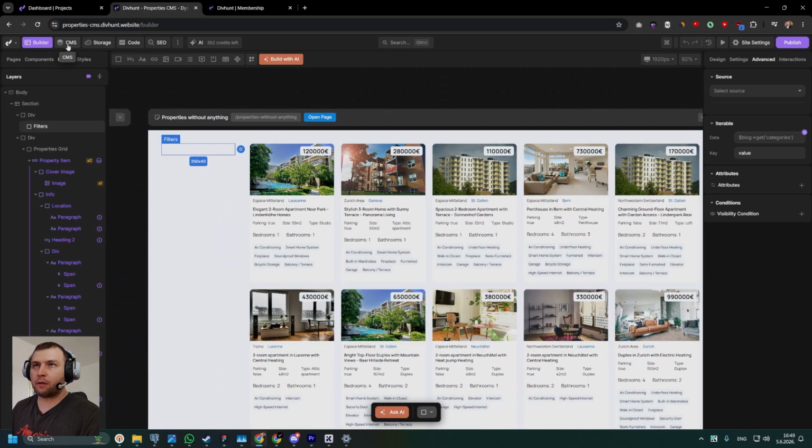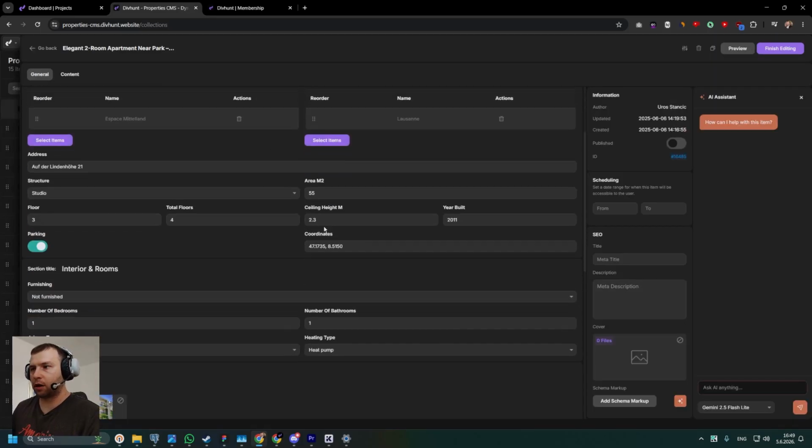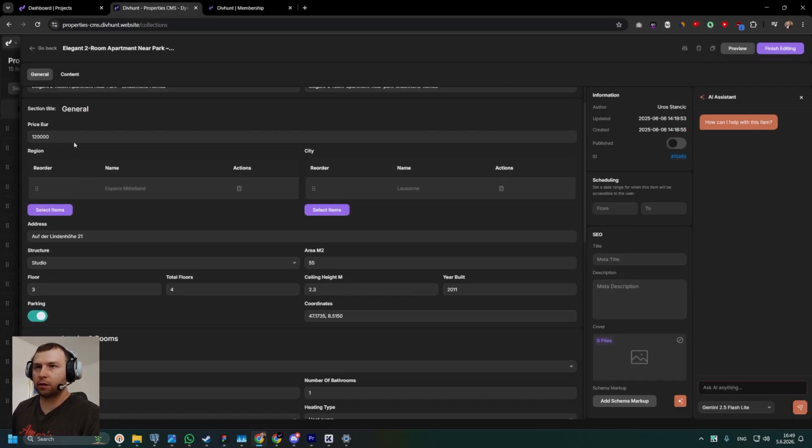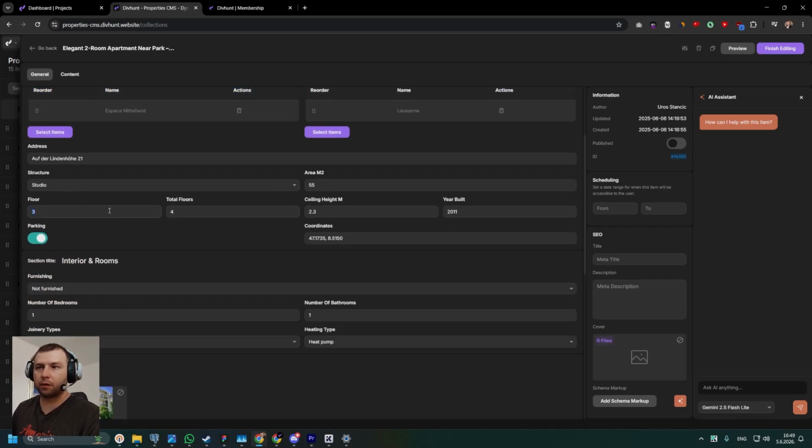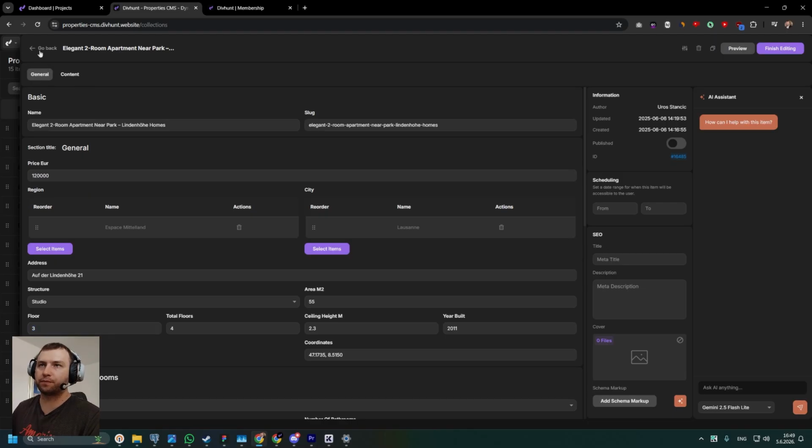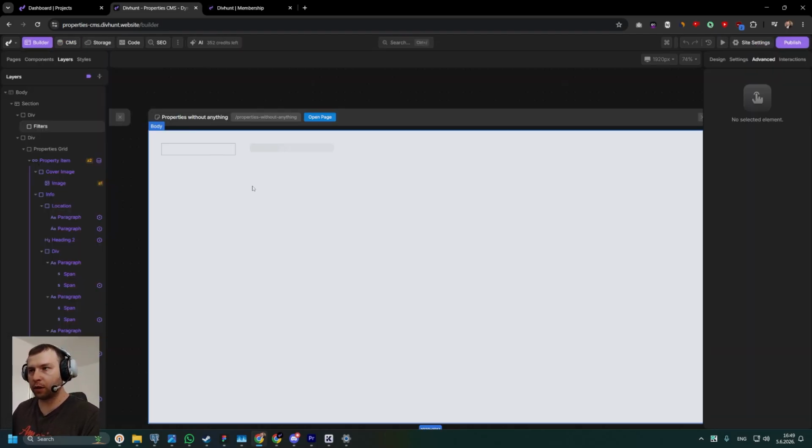So first thing, I will show you the CMS quickly. Here I have apartments. We have, for example, price. We have a city, region, floor, and so on. And we are going to choose what we want to filter by. So let's go to the builder now.